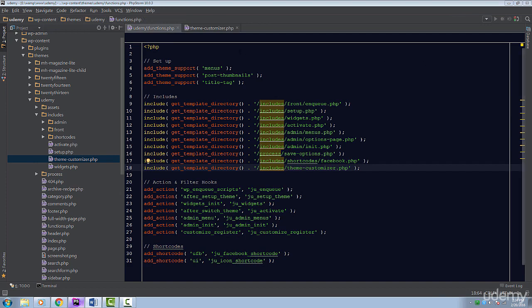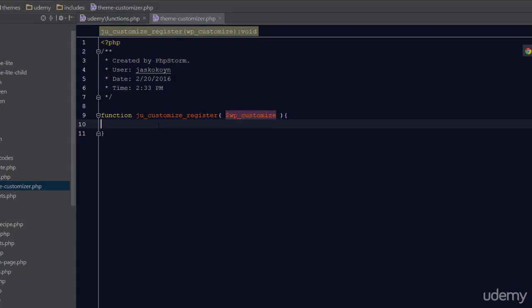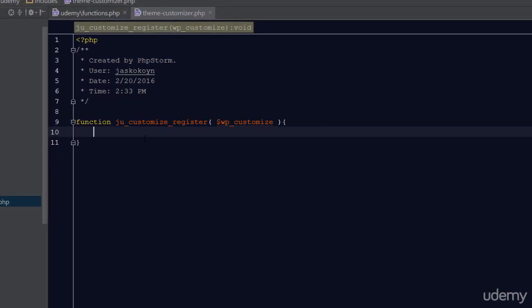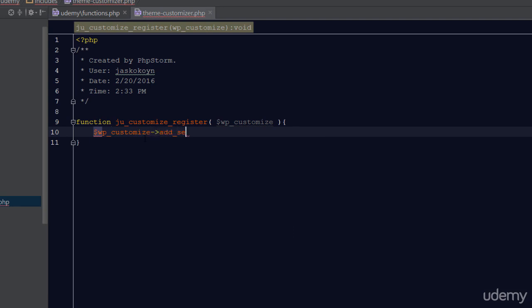This hook will pass in one variable named $wp_customize. This is an object with methods and properties for modifying the theme customizer. Let's use this object now by calling a method called add_setting. This method will create a single setting for the theme customizer.